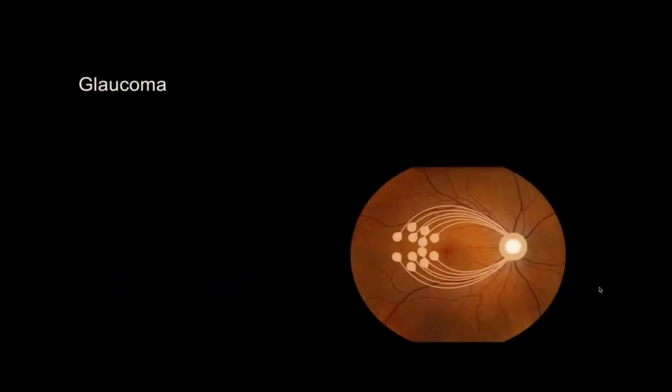So in glaucoma, there is a death of these retinal ganglion cells. I'm showing you now the same fundus photo, but with a little cartoon of retinal ganglion cells, what they would look like. Again, I'm showing you 12, not 1 million, just to make things more clear.